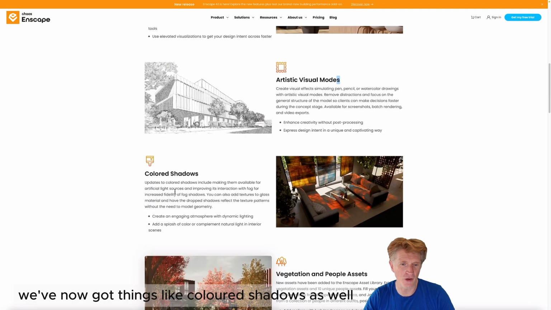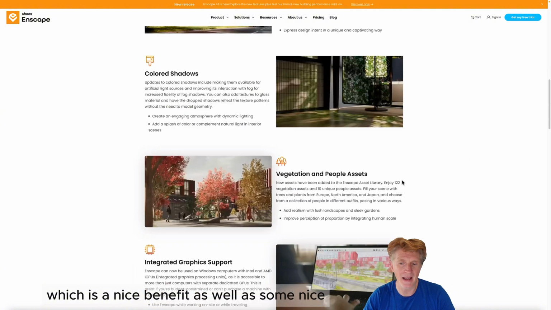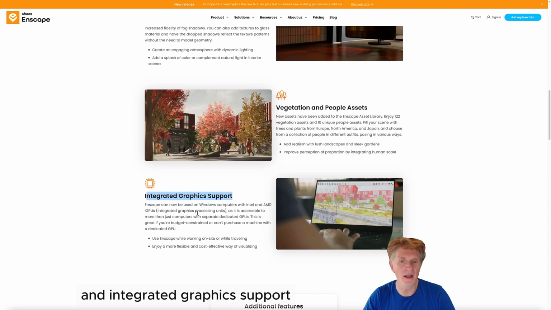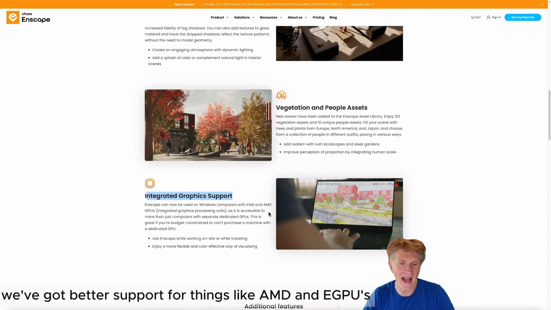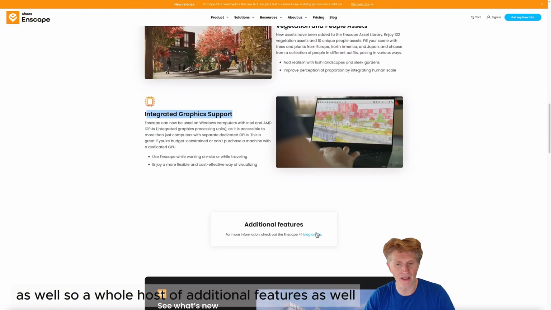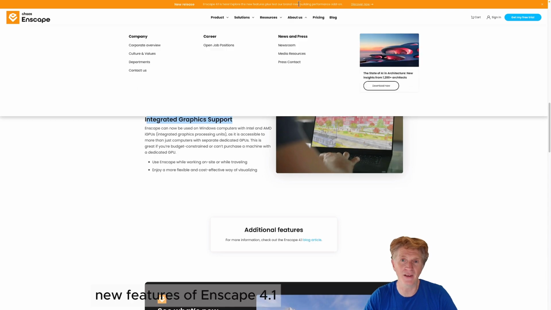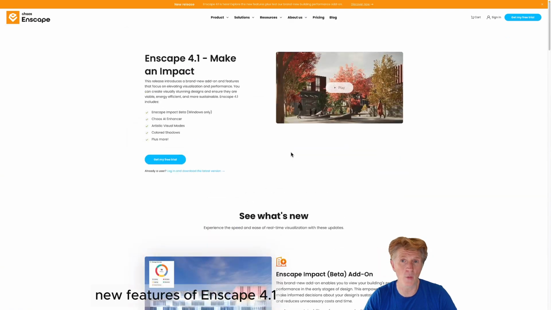We've now got things like colored shadows as well, which is a nice benefit, as well as some nice new people and vegetation assets to take a look at. And integrated graphics support, so we've got better support for things like AMD and iGPUs as well. A whole host of additional features as well in this article you can take a look at. But let's jump into the video and take a look at these wonderful new features of Enscape 4.1.